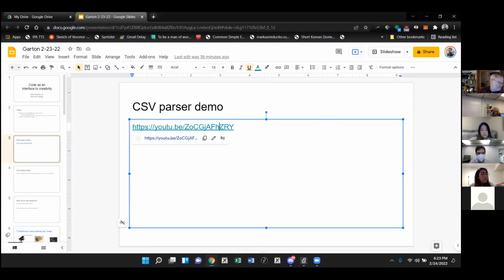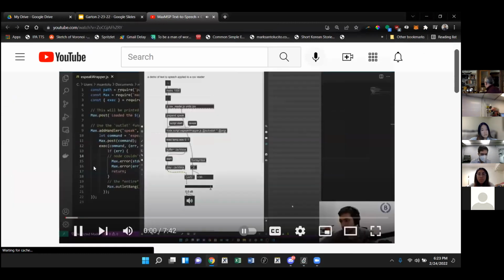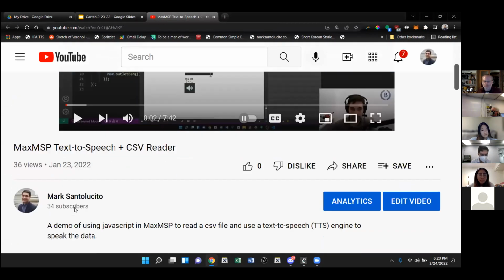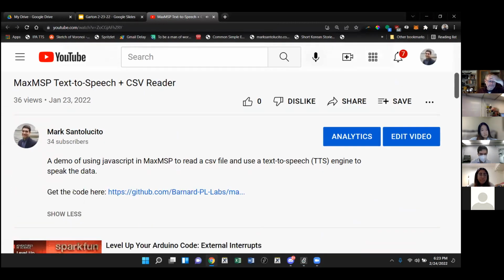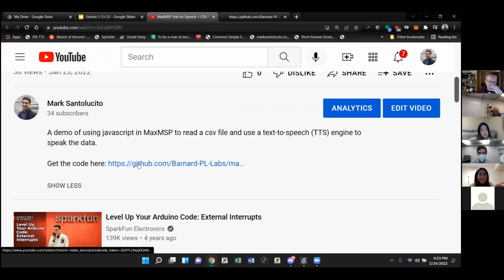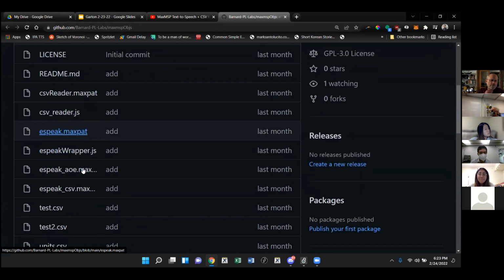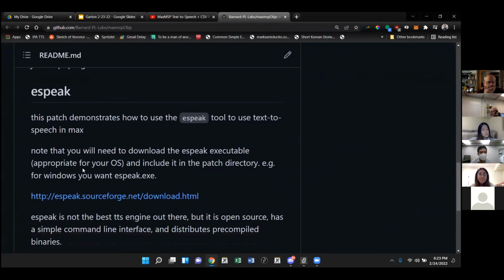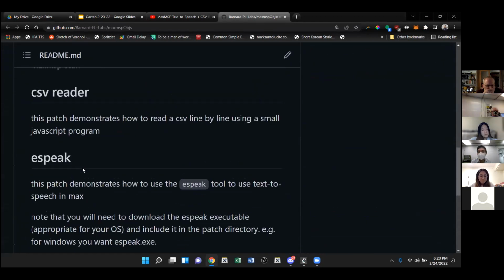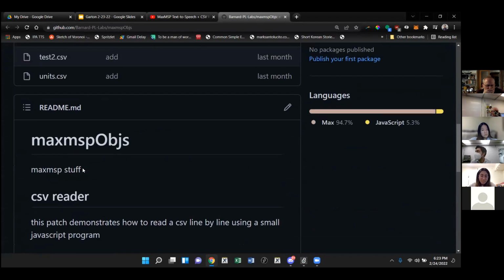Oh, you know what? Let me just first click on this so that I can show you the links. I should have had these links here, but you can get all the code here. You'll be able to download these objects and all of this other stuff, and there's a little bit of a README here.